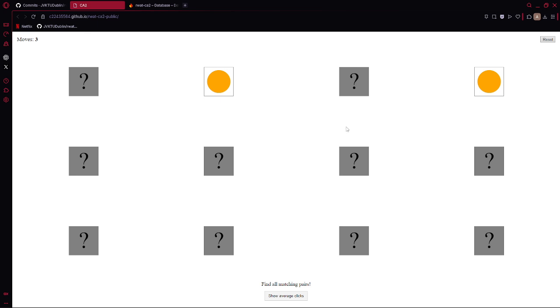So the cards flip on click, matched pairs remain face up, and the unmatched cards flip backwards after a delay. Just like that. And then cards matching. So the game logic ensures that only 2 cards can be active at a time, and it prevents already matched cards from being selected again.